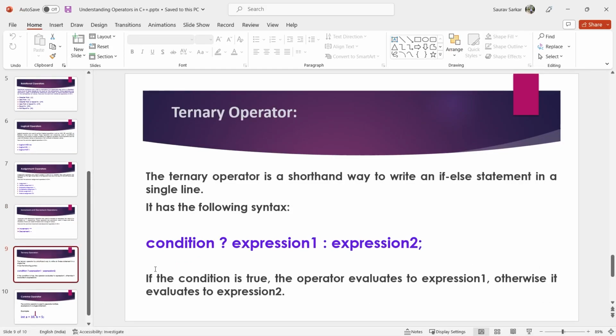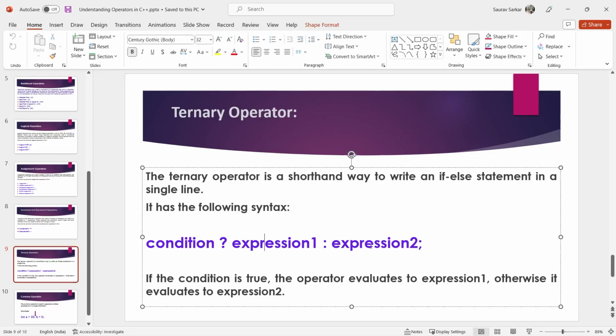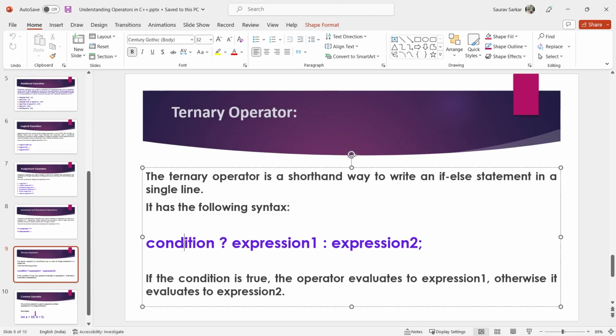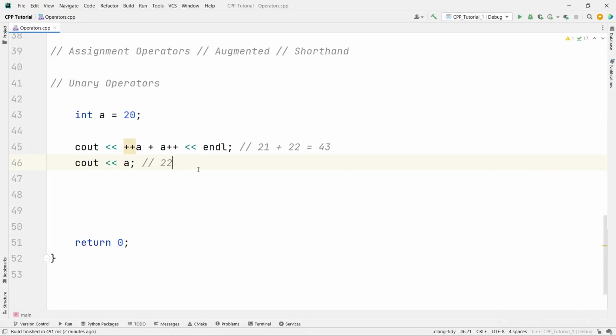So here you can see we have a condition, it will be checked, and based on this, the variable will get the value of the expression 1 or the expression 2. So it's as simple as that, guys. We will check a condition. If the condition is true, then expression 1 will be done, or else expression 2 will be done. Let me just give you a simple example so that you can understand this.